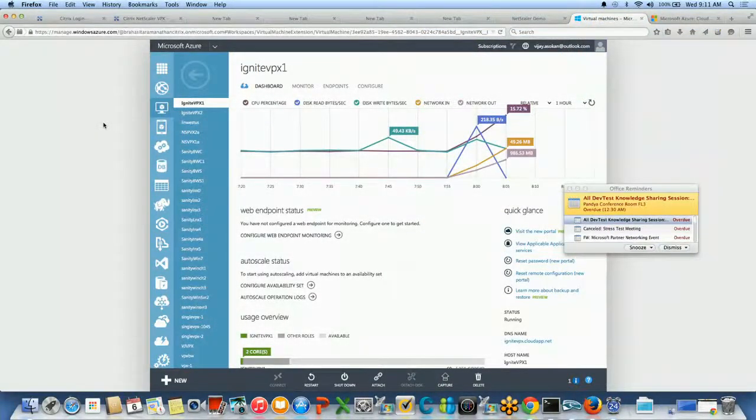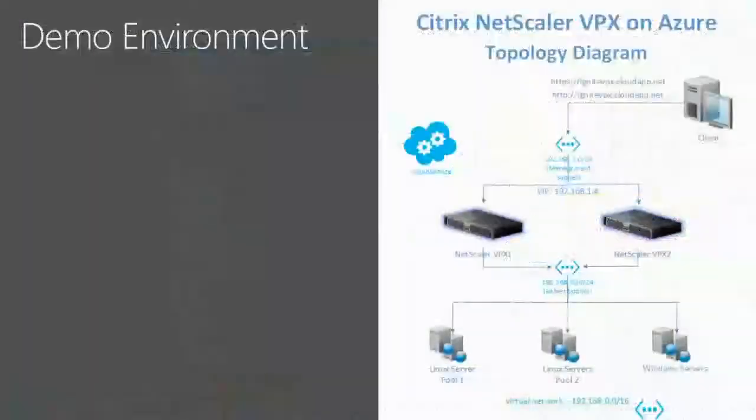Yeah, sorry. So we are able to deploy NetScaler VPX on Azure. And here's a demo topology that we have. We have a highly available set of NetScalers running within a cloud service. So, we have a bunch of different pools of servers sitting on the back. So we're going to do the load balancing of the servers and also provide additional functionality as an application delivery controller. So let me switch to my screen.